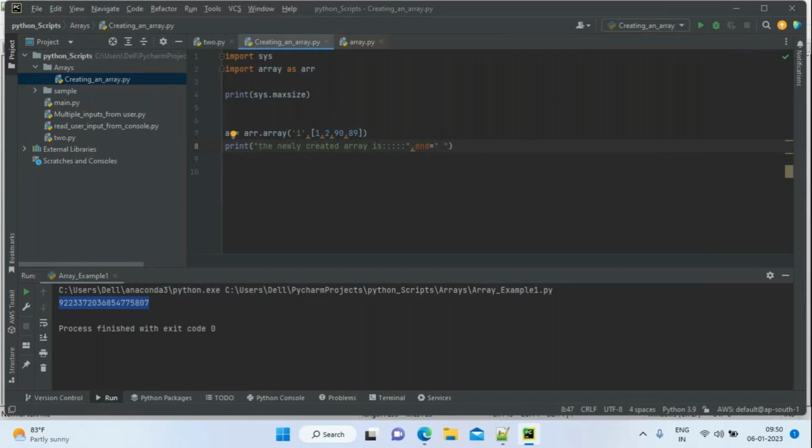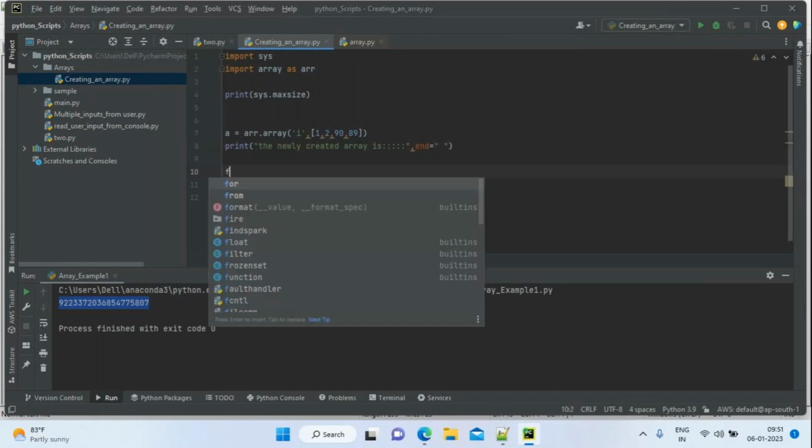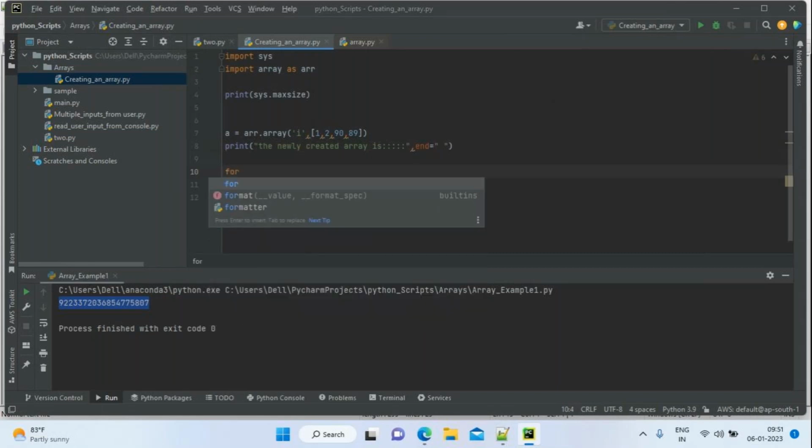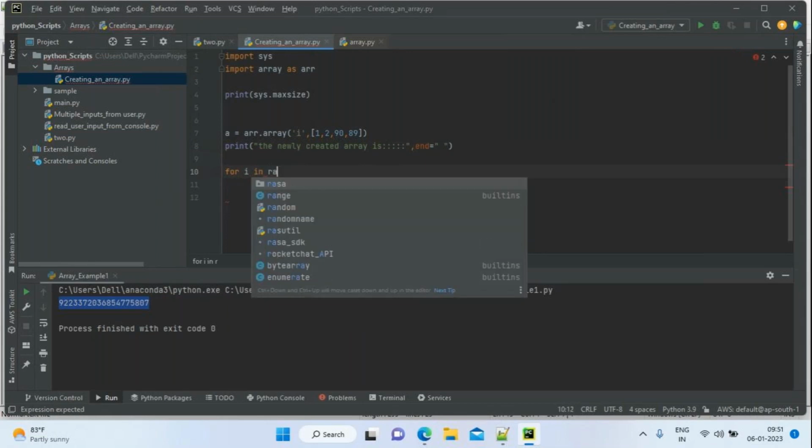And then, using a for loop, I want to iterate my array elements one by one based on the index position. You can say index or you can say offset position. Now I'm going to use a for loop. For i, I'm going to take one variable as i. I'm going to use range.